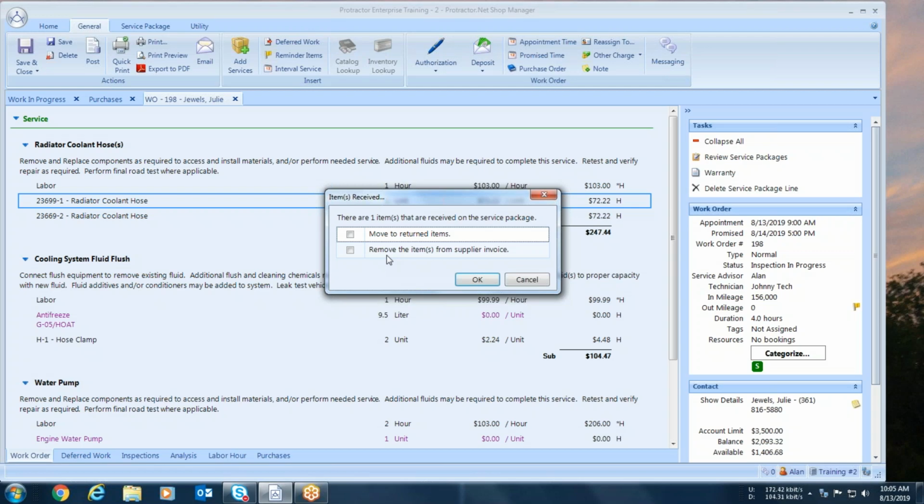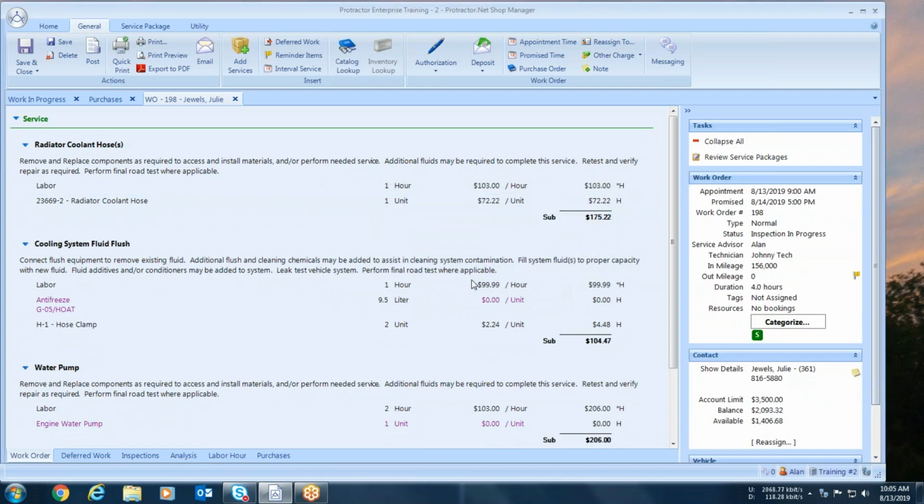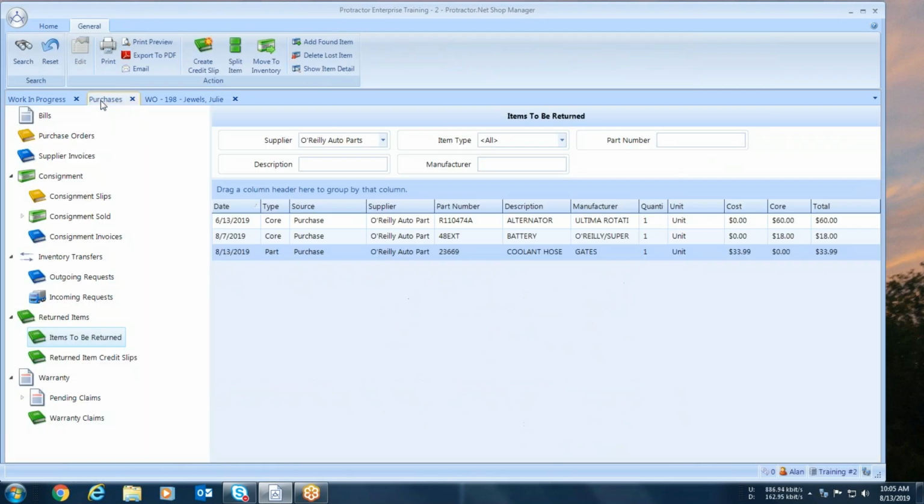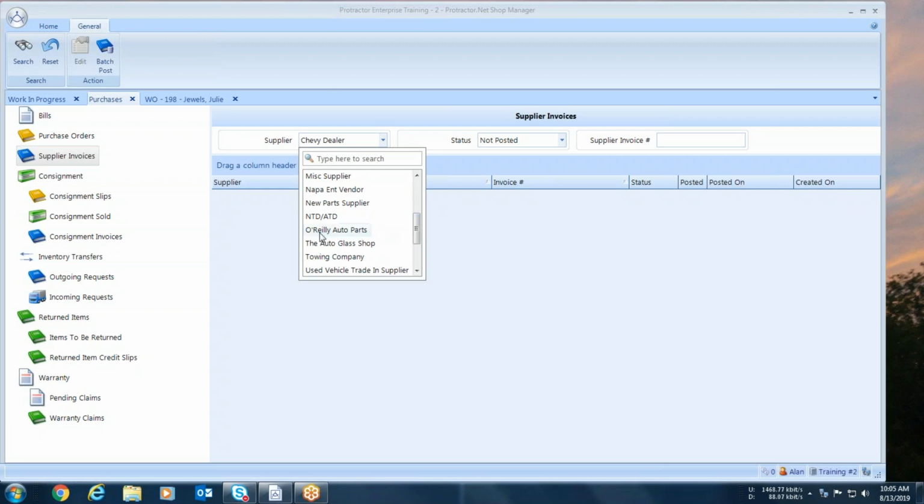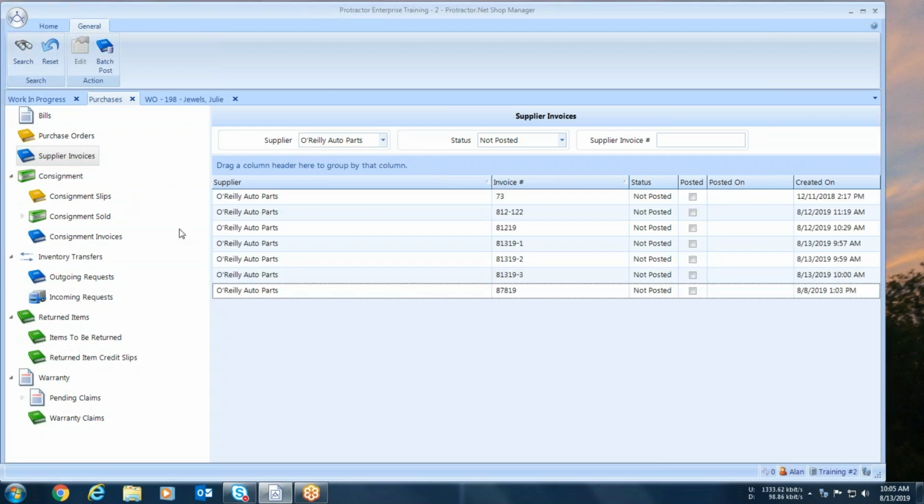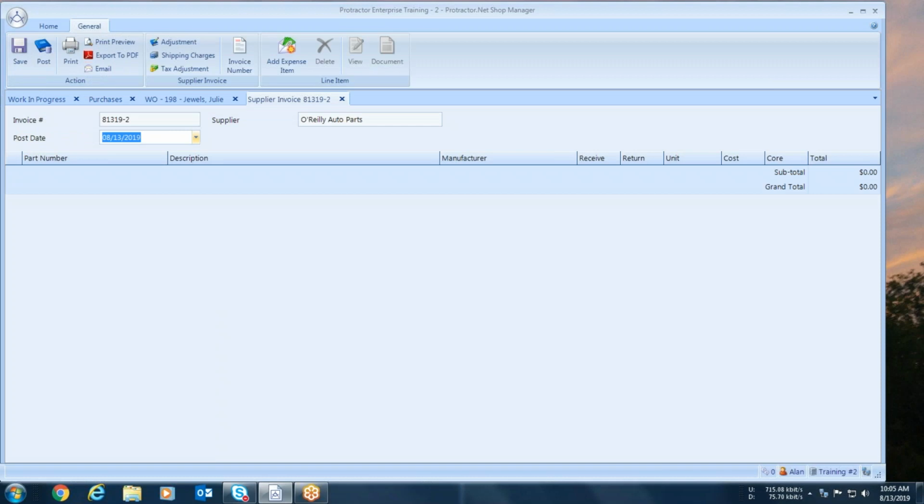The first thing you're going to want to do is, again, have the copy of that invoice handy. What you're going to do is remove it. It's removed from this work order. Save that. Go back to purchases. Now I will not see it in the returns bin because I'm not sending it back. If I go over to my supplier invoice, here's the supplier invoice. It has disappeared.